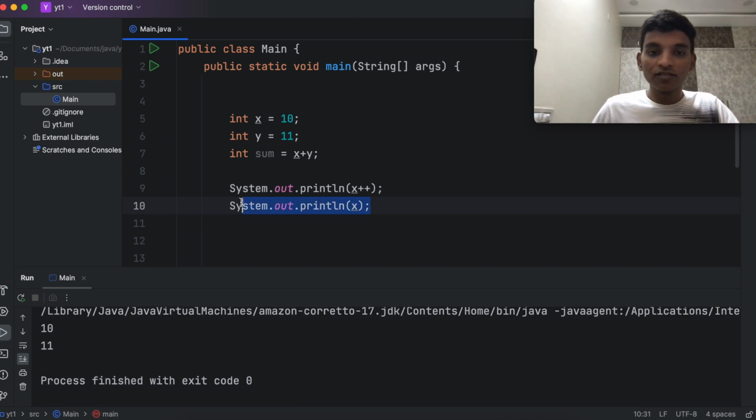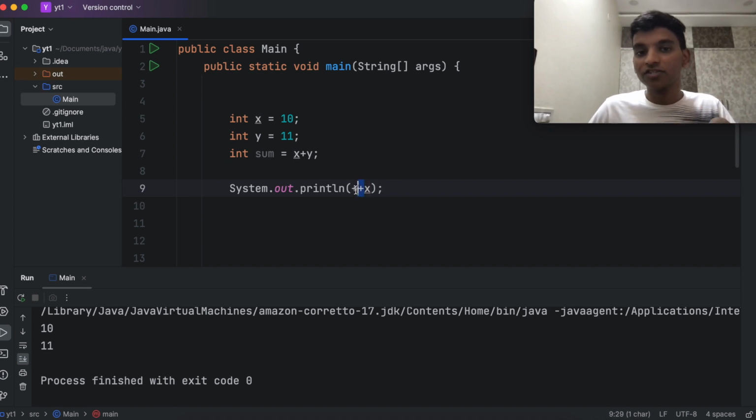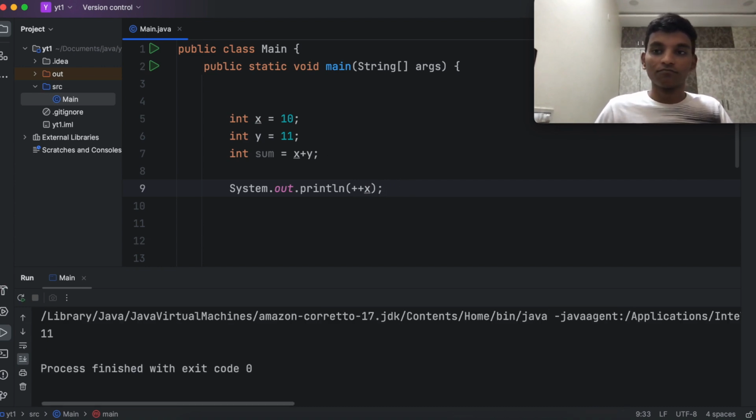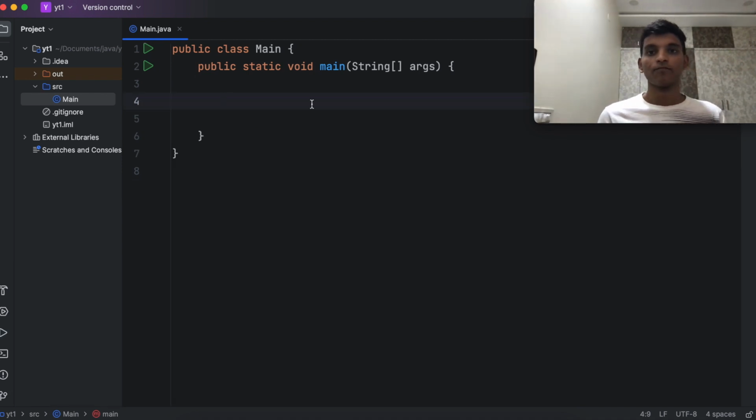That's it. And now we'll see about pre-increment operator. Here the value will be first increased. See this plus plus, value will be first increased and then x will be printed, so we'll get 11. As simple as that. So that's about the operators. They're pretty easy, also important.